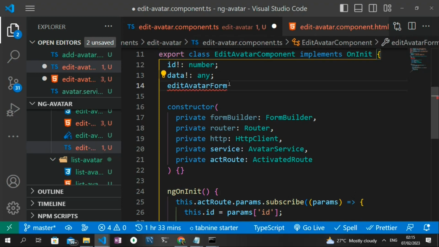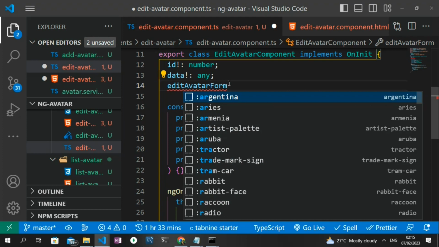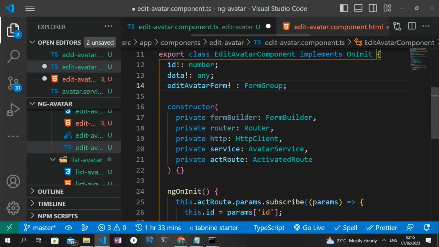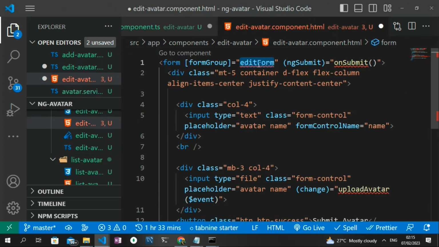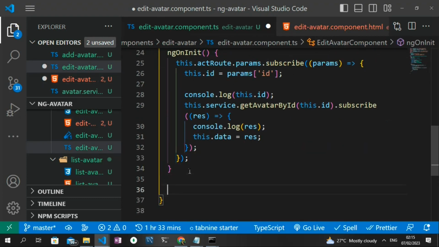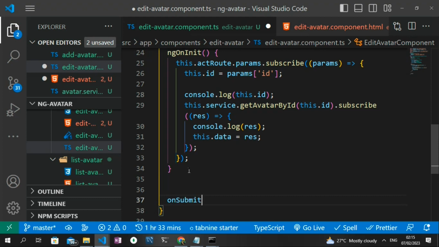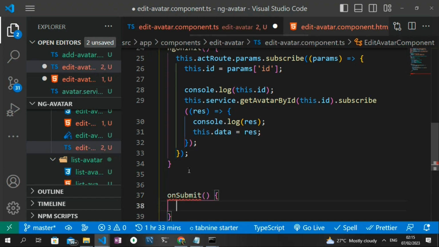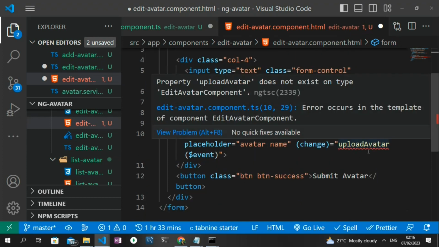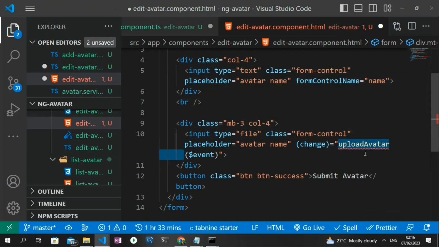Edit avatar form, and then give it the initializer and pass the form group to it, and we need to update it in our component file. And the onSubmit as well, we need to create that function. That should probably be the final function we want to create, so it should be below the ngOnInit. So I'm just going to pass the onSubmit right there. For now it's going to be empty. And then another thing we need to do is the form control name as well as the upload avatar. We need to create that function as well.